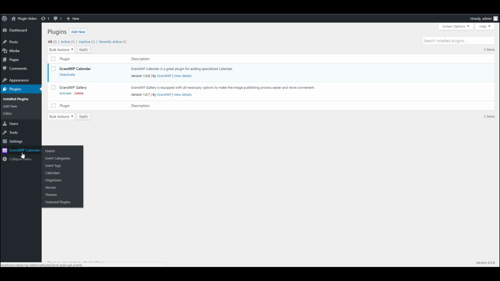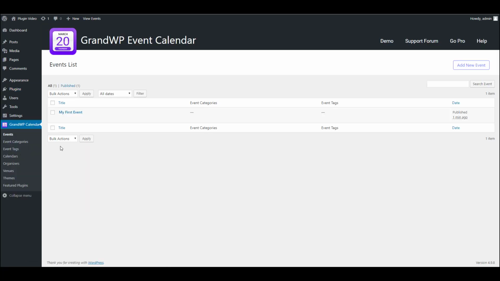As you can see, the Event Calendar plugin appeared on the left sidebar. The first section in the plugin is for events. Here you will see and manage all your events. My first event is the default event that comes with the plugin. You can quick edit, view or trash the events right from this list. Add New Event button is located on the top of the list.